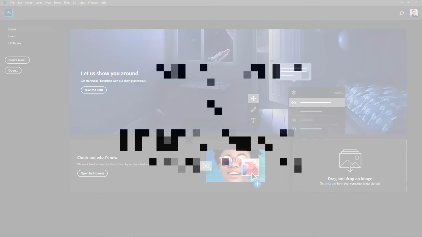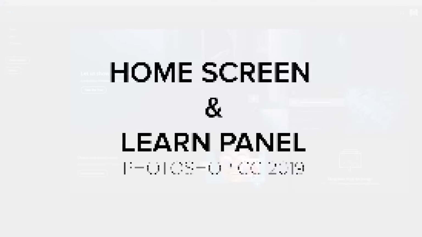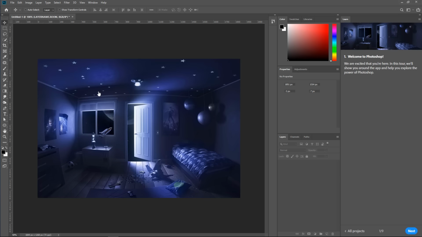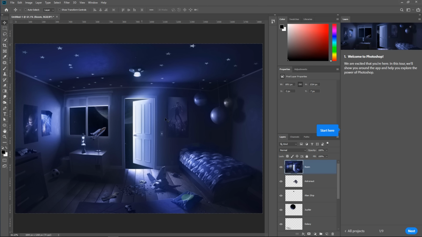Okay, let's get started. One of the first things that you will notice in the new Photoshop CC 2019 is the new home screen. This is what it looks like. Let's start by looking at the tour. If you're not familiar with Photoshop, you might want to take a tour. You can click on Take Tour. This will open up this file and the tour in the Learn panel.